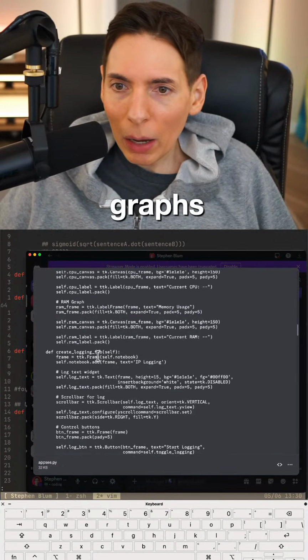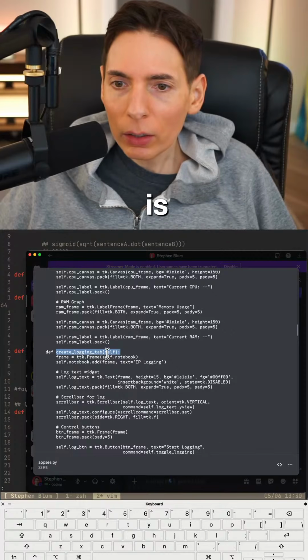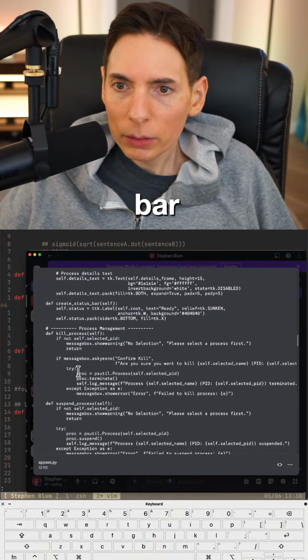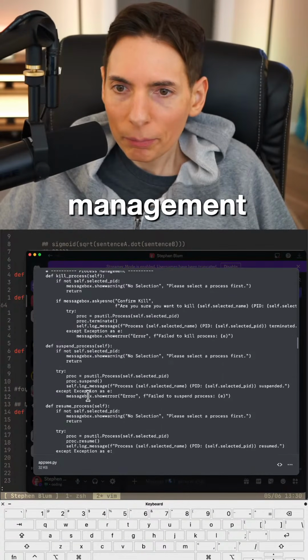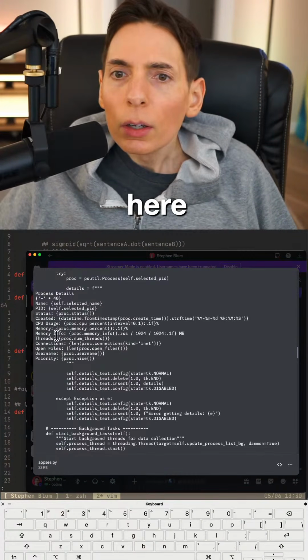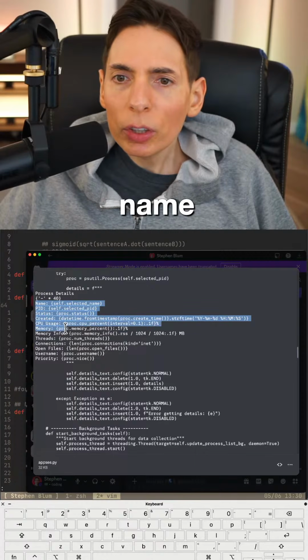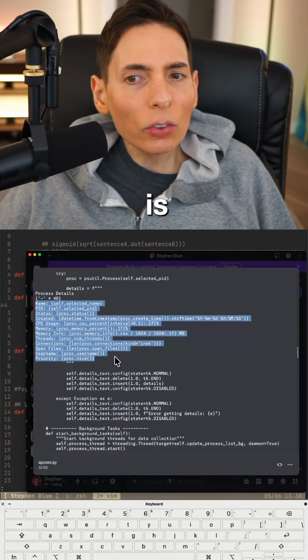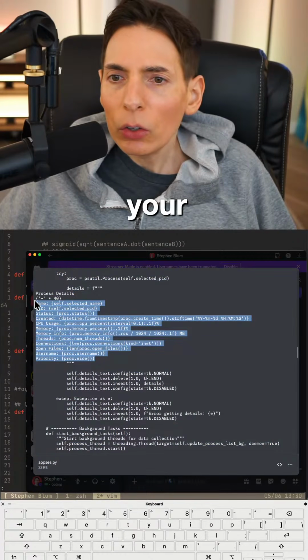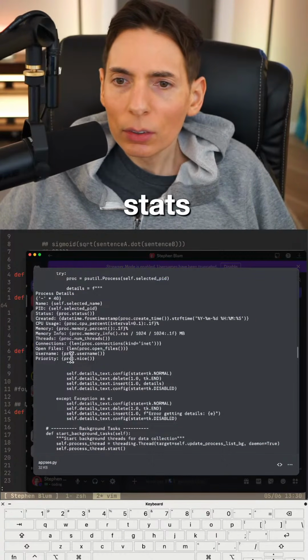Create graphs. I'm gonna try to figure out what this is. Create logging table. Create status bar. Process management. What is this? I need to get to the main here. All right, name CPU. What? This is weird. This looks like you're just collecting system stats.